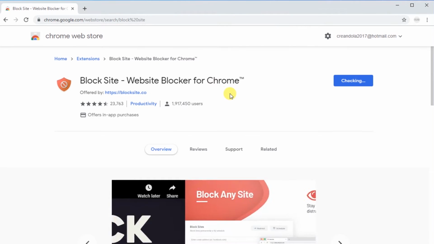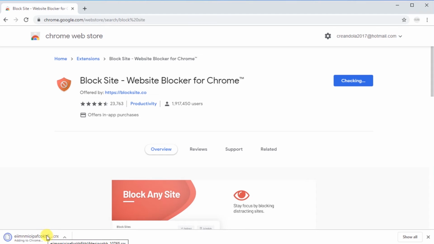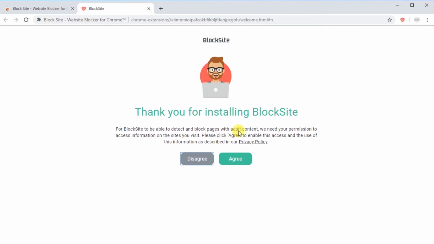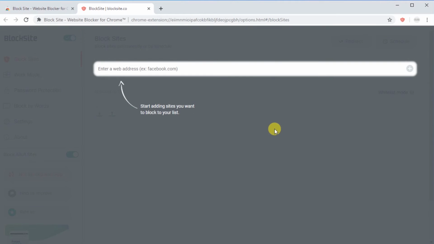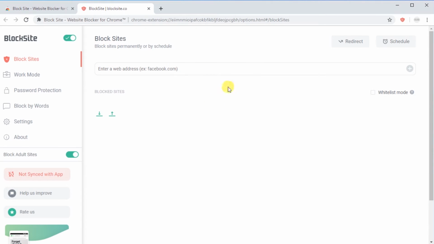After that, a file will start downloading and will be installed automatically. In a moment the Block Site extension will be opened and we click on Agree. Click here and we can easily add any website we want to block.